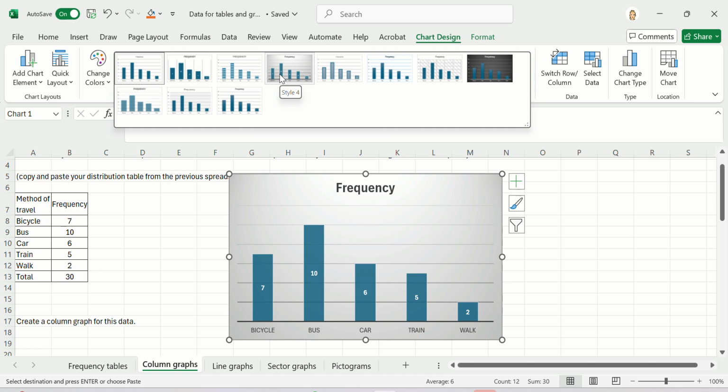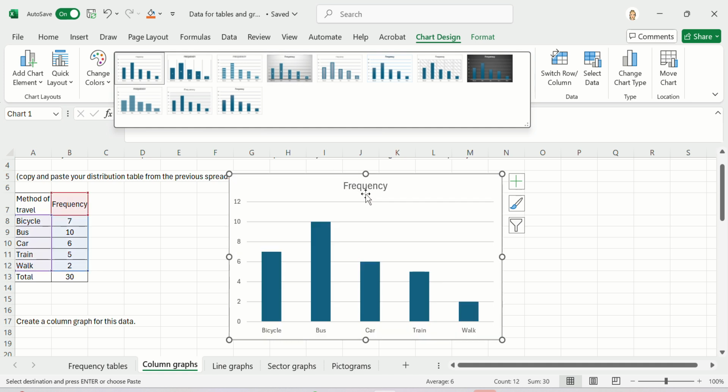Now some of these are better than others. For example, this one, there's no vertical axis there. Yes, it has the frequency on the columns, but from what we've learned in our booklet, our column graph should have a horizontal axis, a vertical axis. The other thing that we've learned in the booklet is that we need to have our axes labeled, so it should be showing me what my axes are, and I need to have a title. At the moment, it's given me a title of frequency, which is incorrect. I'll need to change that, but we'll get to that in a minute.